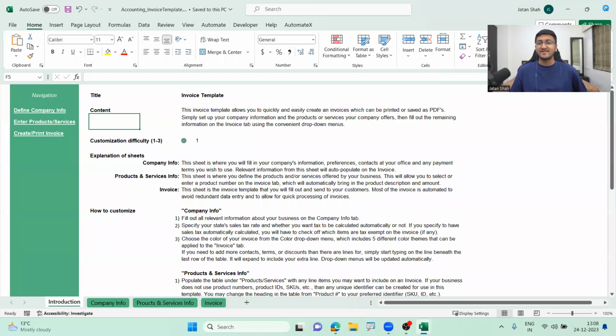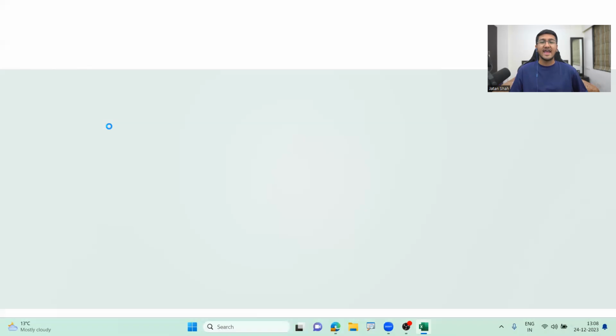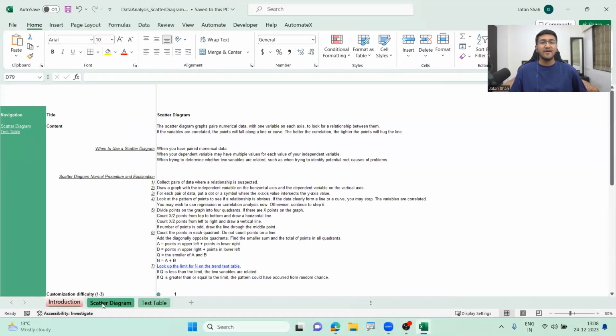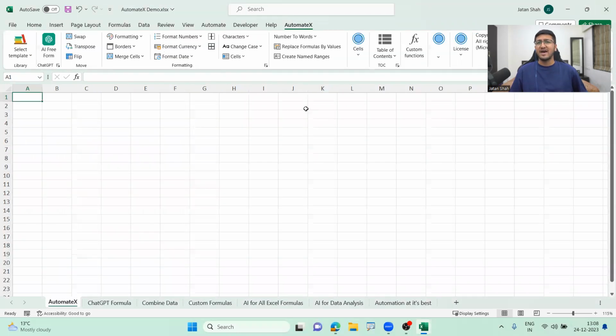Similarly, you can go ahead. Let me just close this. Click on select template. You can go ahead and go to, let's say, data analysis, and you can, let's say, create a scatter diagram, right? Again, you have introduction, you have the scatter diagram, and you have the test table right here as well. So for those people who work in data, you know what these things are. If you do not know it, you're not working in data, and that's absolutely fine. All right. So as you can see, multiple different templates, operations, management, accounting, marketing templates, HR templates, a lot of stuff. This is your first function of AutomateX.